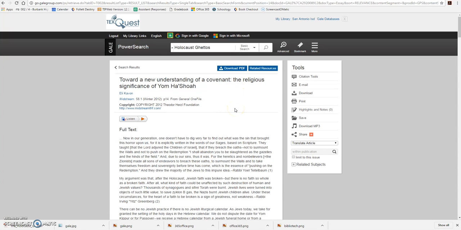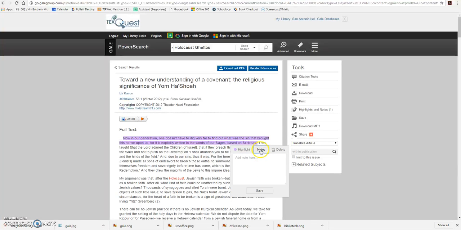You also have other options that you can use. You can use citation tools. If you need to cite it, you could email it. Again, download it, print it. You can also highlight and take notes. So if you're highlighting something, once you release, you can hit highlight and choose a color. You can also add notes where you could say something about this paragraph.